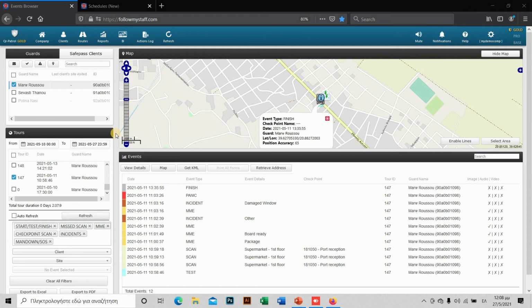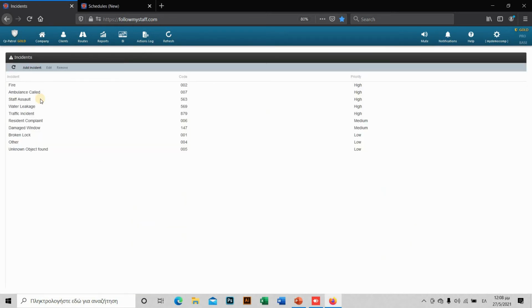One of our basic important abilities is advanced incident reporting via incidents. Firstly, you can create an incident list in the web application based on your needs. By following a similar path and pressing Company and the Incident submenu, you can see the list. Here you can see some of the incidents I have decided to include in my account, such as a water leakage, broken lock, damaged window, etc.